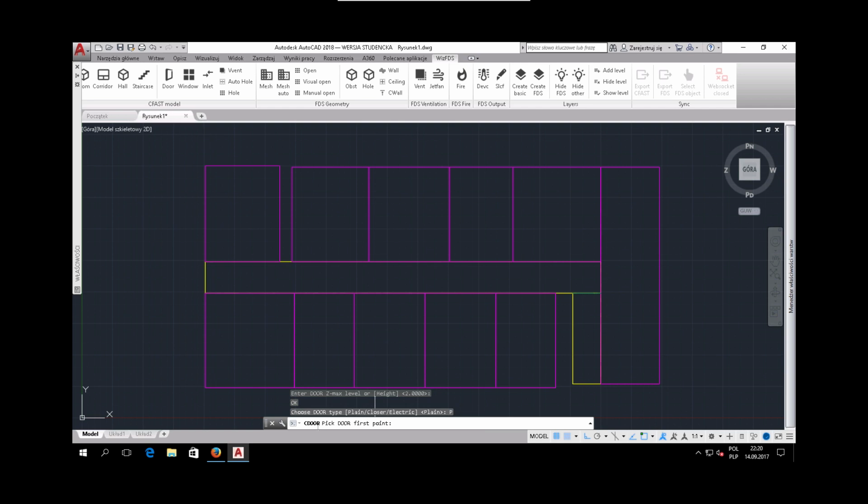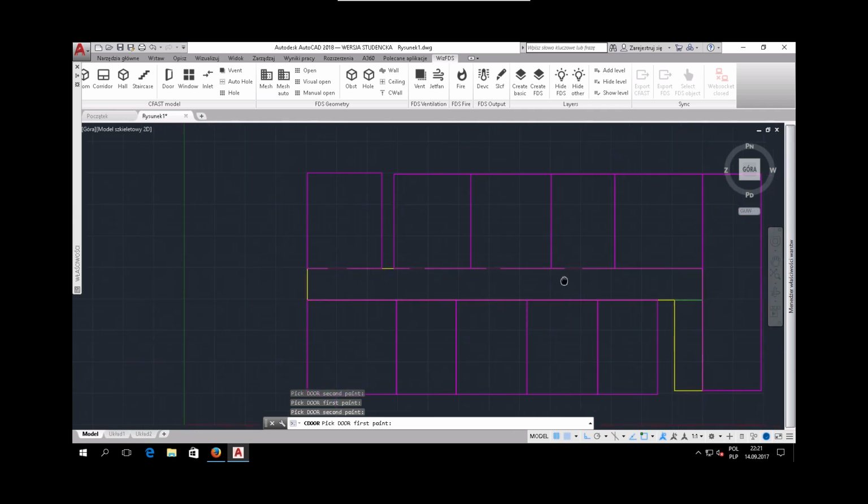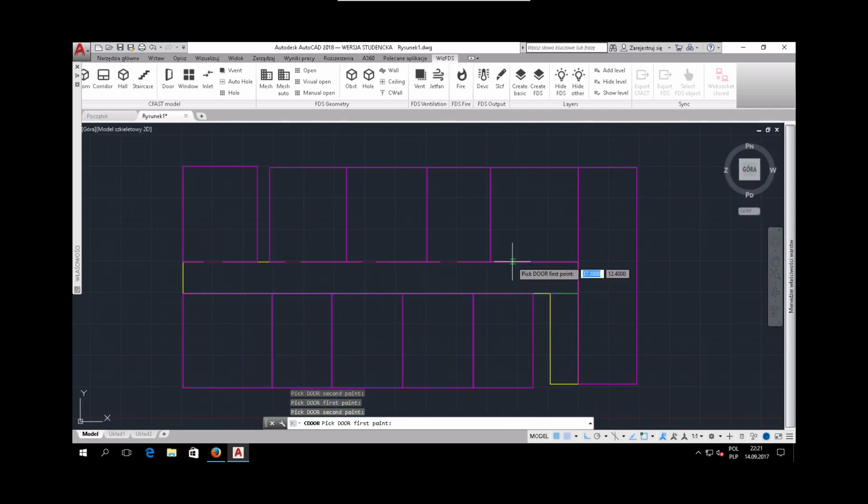So we select the type of the door, and now we just pick the first point of the door. So let's say here and here. So this is the first door, and so on and so forth. I'm not very careful about the dimension of the door, but if we use some layout in the background, we draw it exactly as it should be, the width of the door.